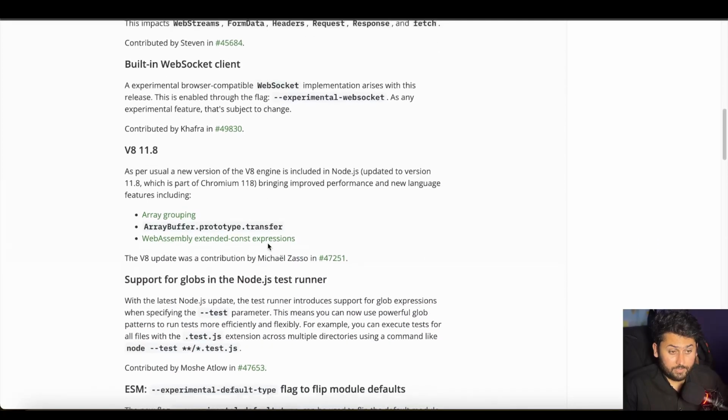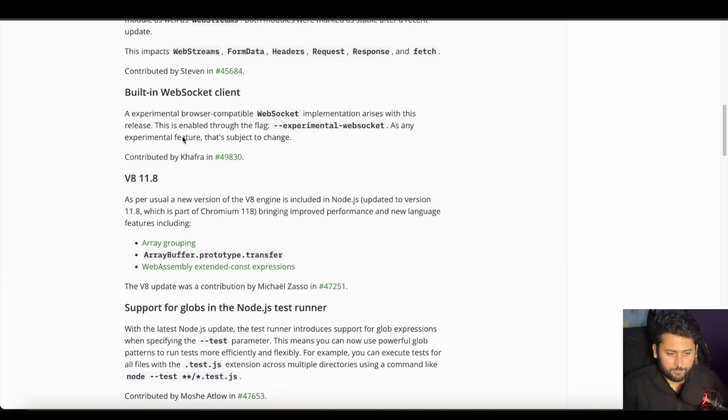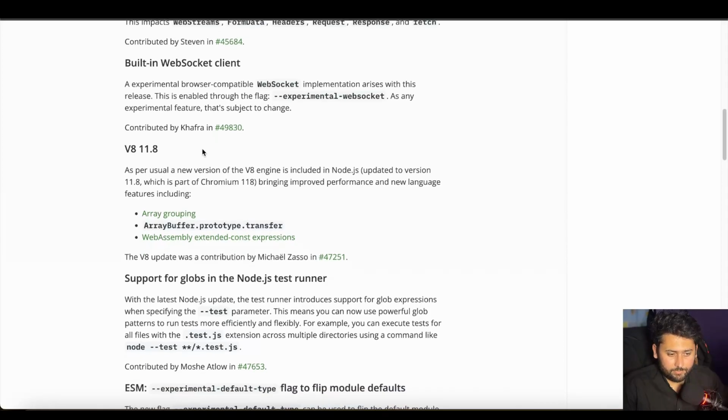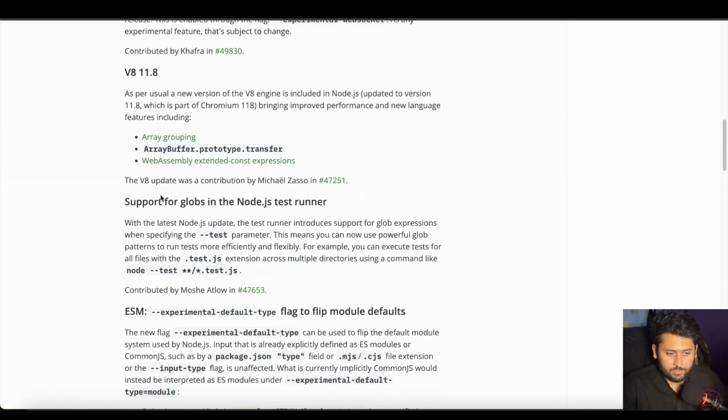And then another thing that intrigued me is the WebSocket client that is built into it. This is an experimental browser compatible WebSocket implementation that arrives with this release. All right, this is experimental, but this is an interesting thing. We needed to import another socket library, but now we have this built into it. I'm going to be digging deep into it, but for now, I'm just going to see the major updates that Node 21 is coming up with.